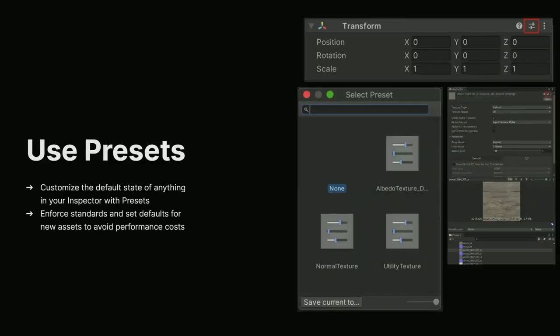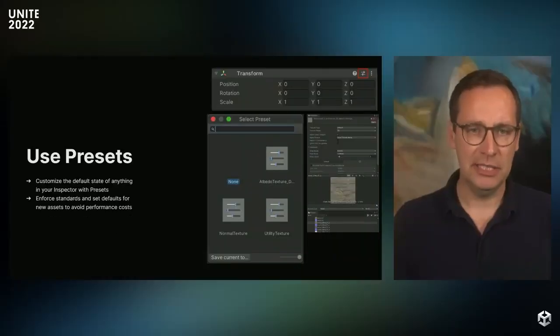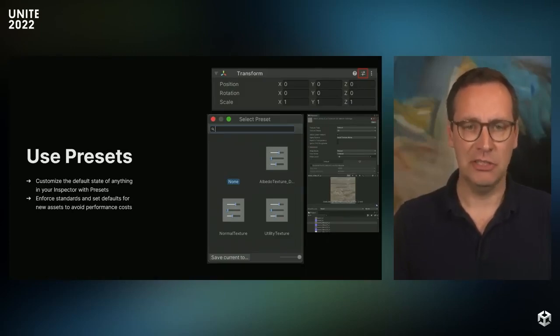Unity presets allow you to save multiple changes as a preset template. That makes it easy to apply the same settings to many other assets in just a few clicks. This can be particularly efficient for configuration of default import settings. Not only is it a great way to speed up your workflows, but it also helps enforce consistent standards and performance constraints for your imported assets.